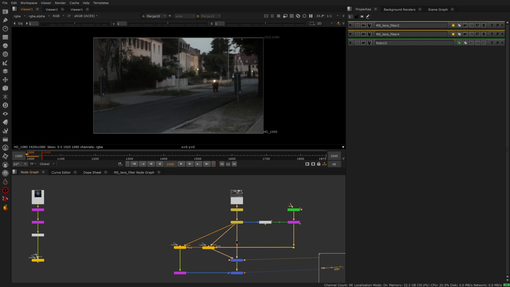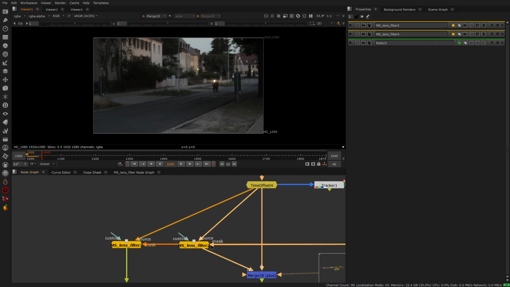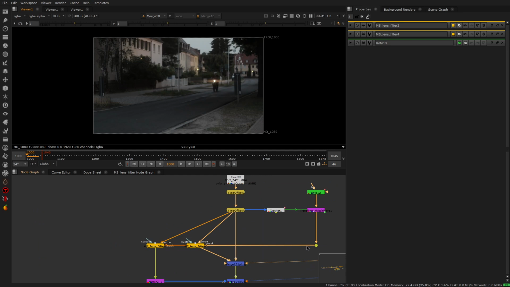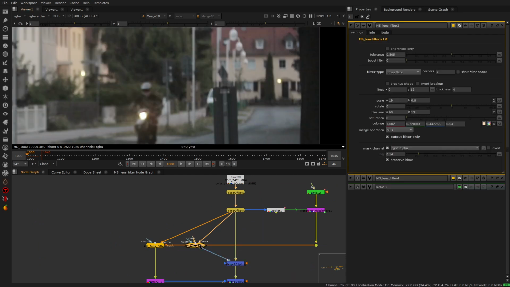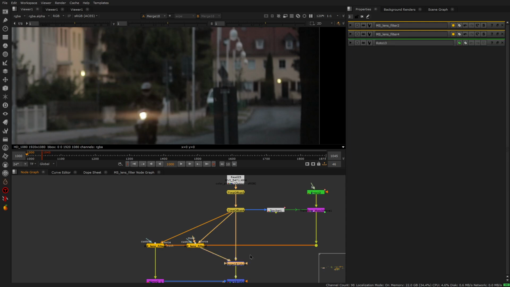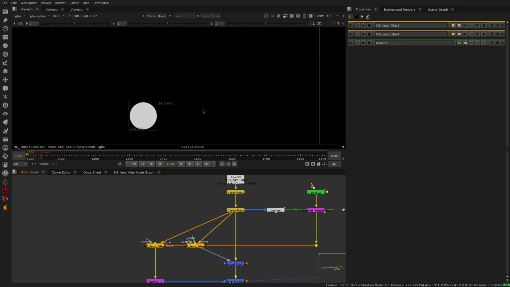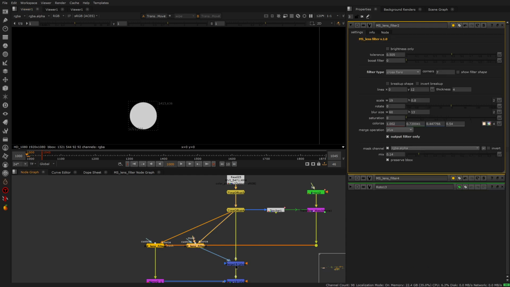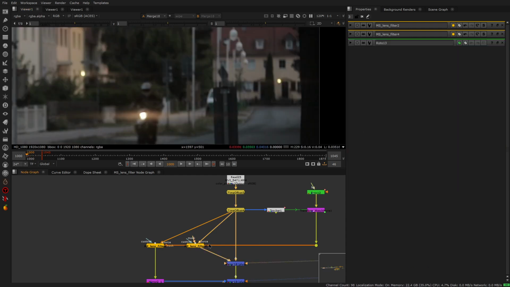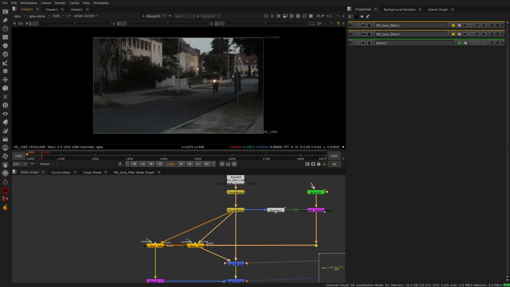The only thing you might have to do here is to create a mask input, because if I don't, you see these lights are also creating an effect here, which I don't want. So I made a tracked roto, which moves with the motorcycle, and then fed it in the mask input here. And this way it's only affecting the motorcycle bike.